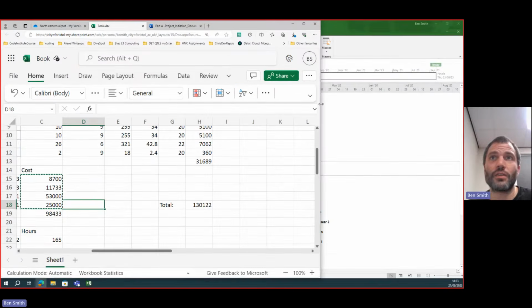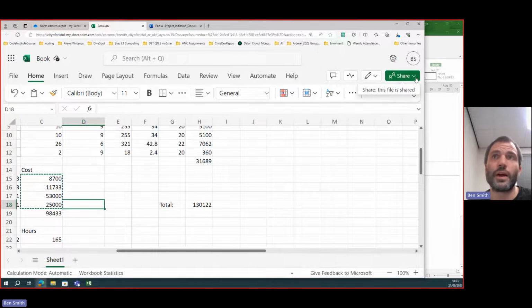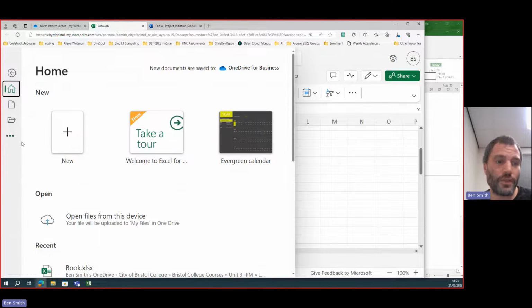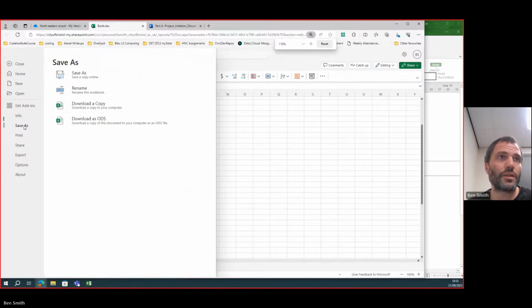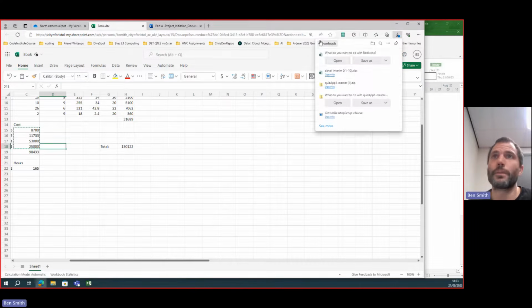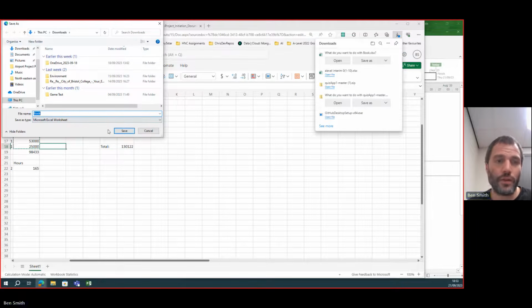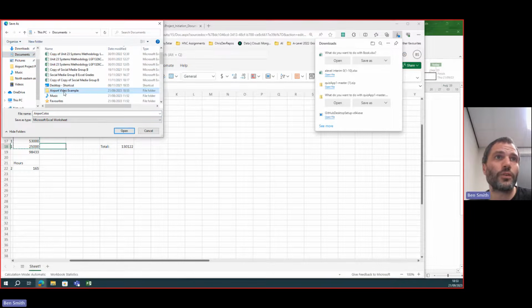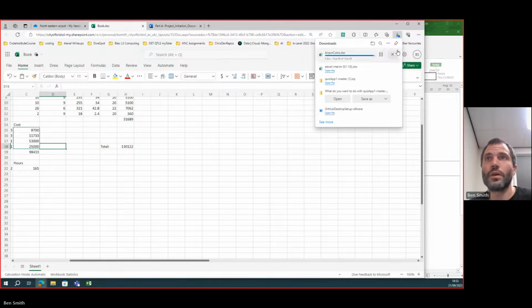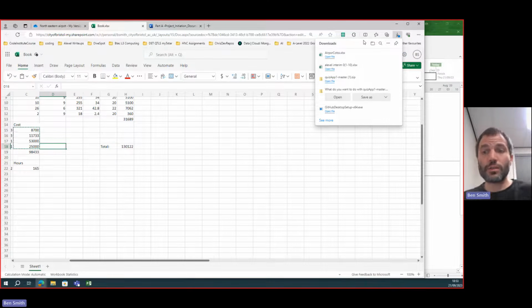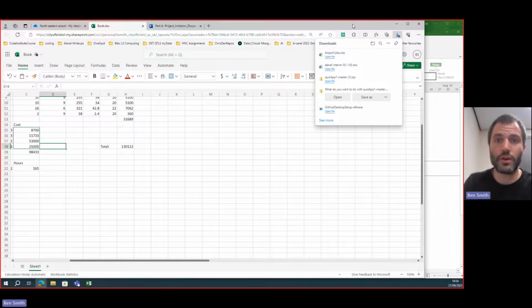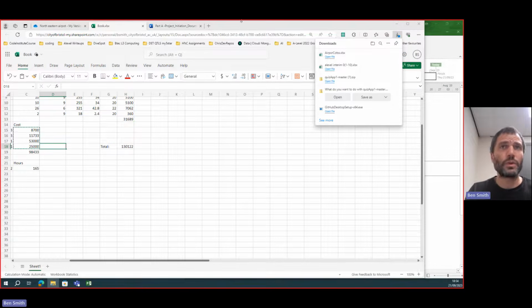Then this spreadsheet, I'm going to make sure that I save that. I'm going to download it and save it as airport costs. Again, I'm going to put it in my folder. So always make sure you save and keep copies of the work you're doing. If you don't, there's a chance you could lose everything and all your work, which would be a disaster.